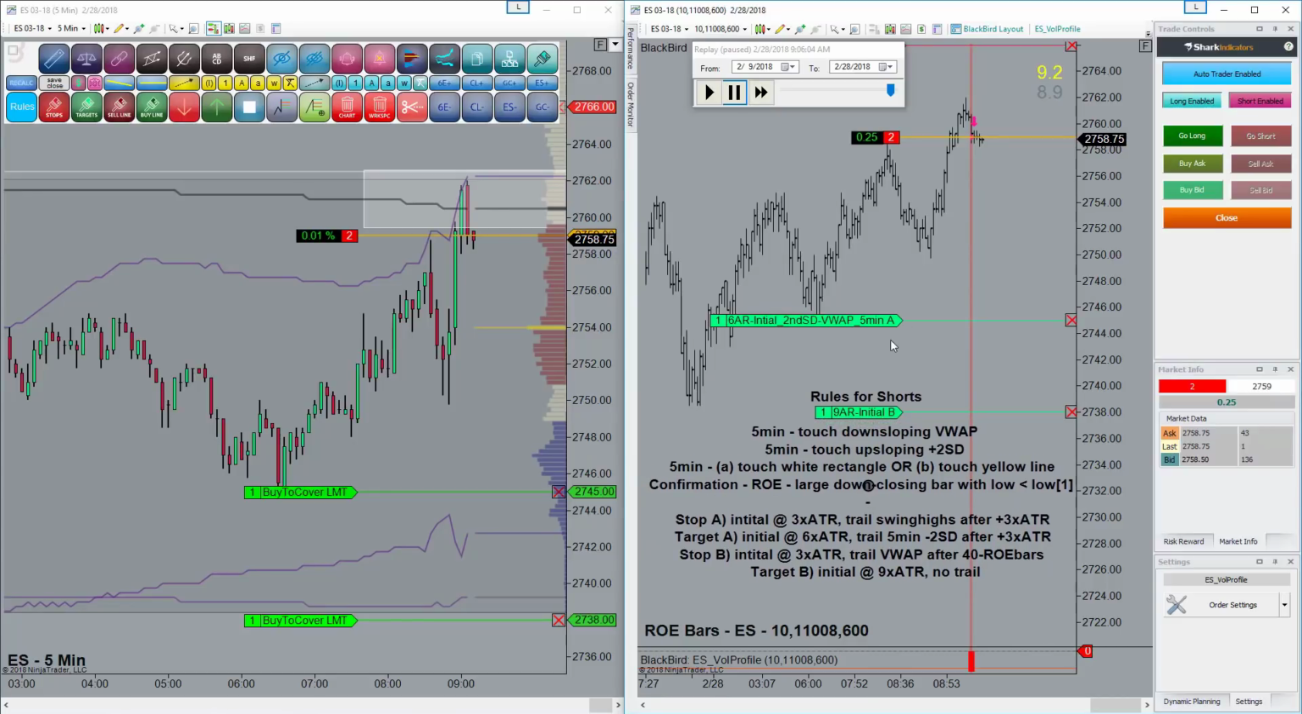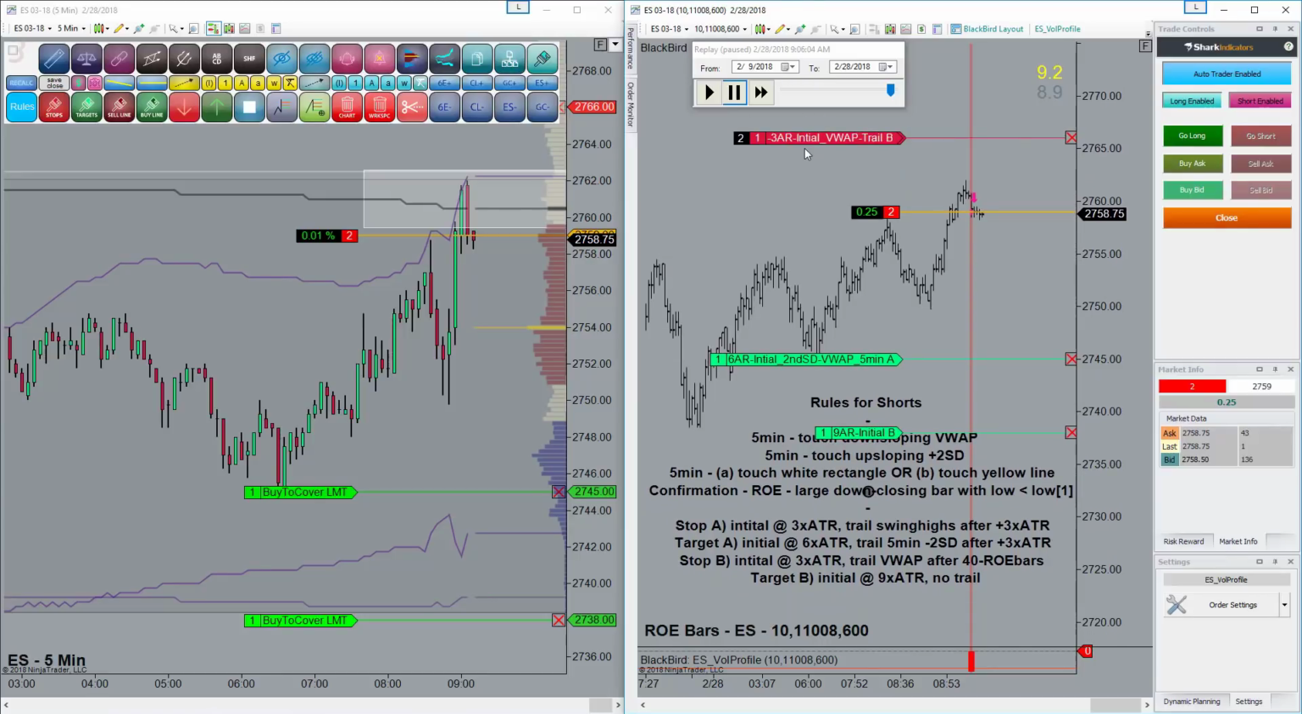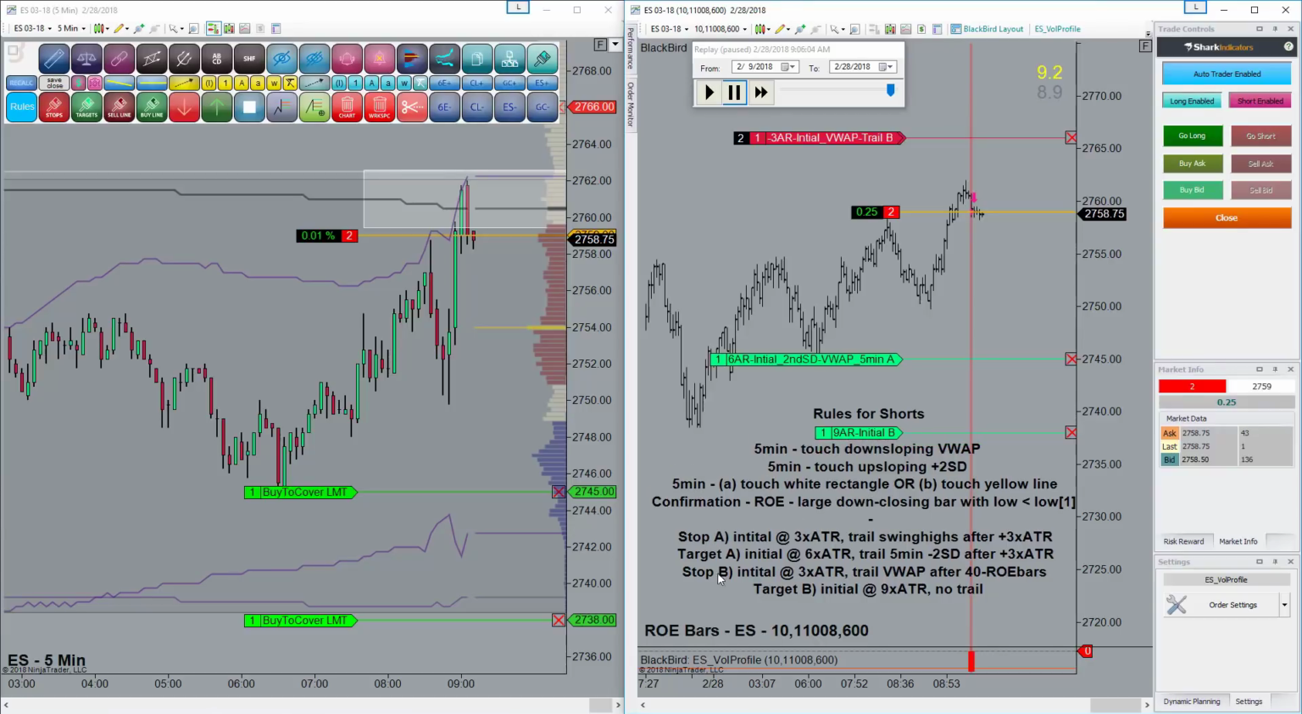So there are two order sets, order set A and order set B. Both of the stops go in at an offset from the entry price of 3 times the average range. The average range setting is shown here. So the average size of these bars is about 9 ticks. So both order set A and B for the stop loss goes in at 3 times the average range, but order set A will begin to trail behind the swing highs after it's moved in favor of the trade by 3 times the average range.